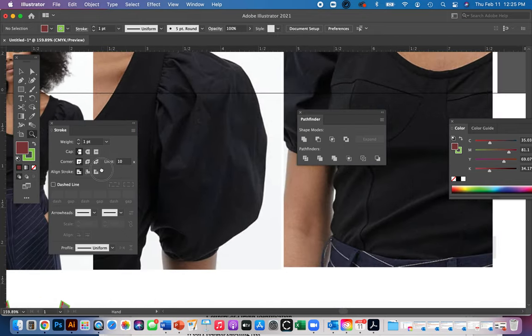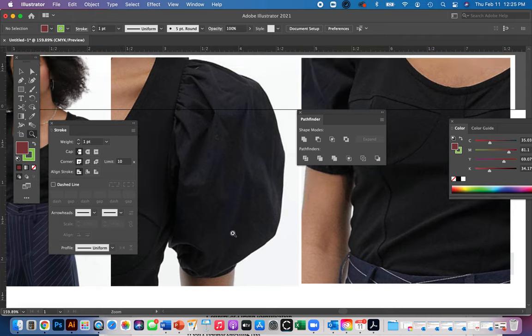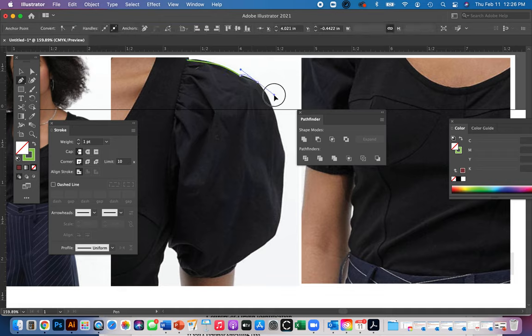Okay, so this is a big challenge, I know, for students. I'm just going to the letter P. I'm going to make sure nothing's selected, so I'm going to the letter A, click the artboard, nothing selected. I'm going to get rid of that fill color. Leave it green, who cares? I'm going to click right there to make an anchor point, then click and drag. I'm going to try to make it poofy on purpose.